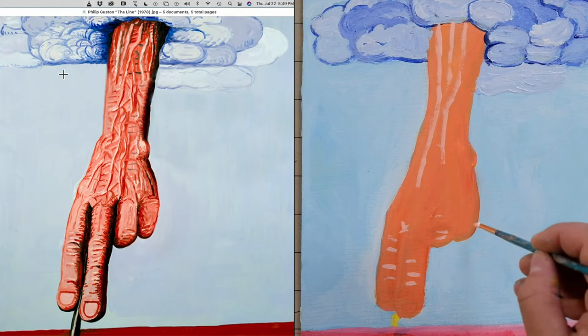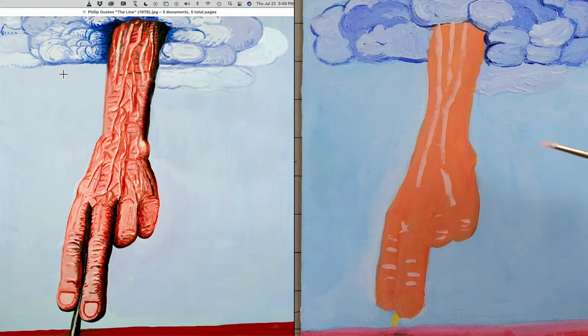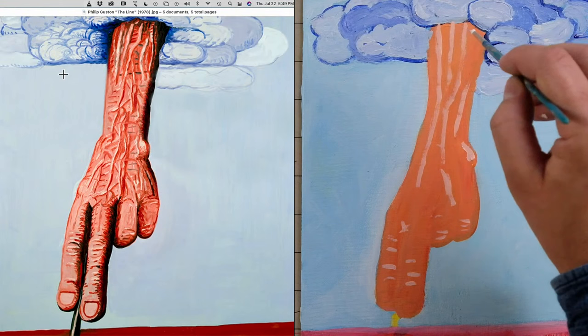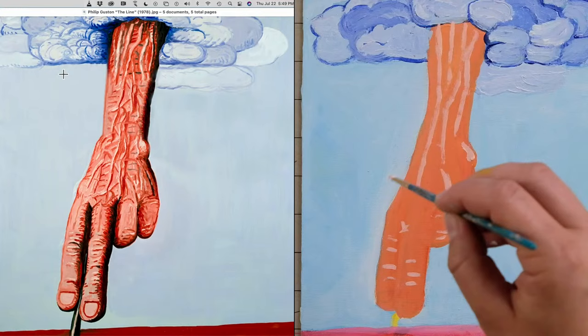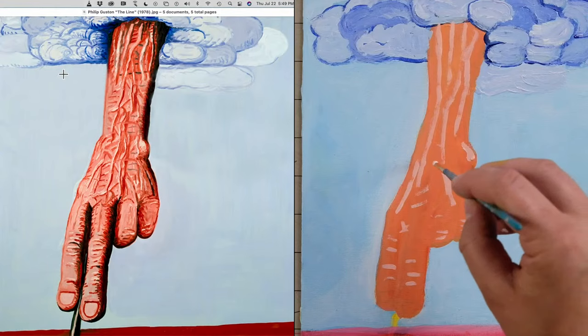Start painting all these wrinkles on the knuckles. And don't worry, some of these brush strokes I'm putting down are kind of big and loud and gross, just because we're doing some of the finer details in this Philip Guston painting doesn't mean we're going to stop the expressive aspect of painting.